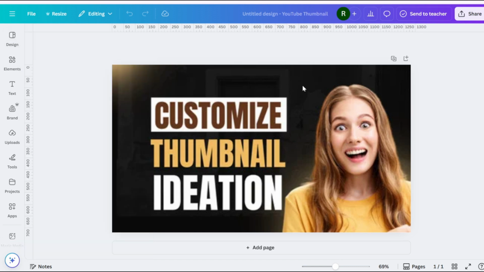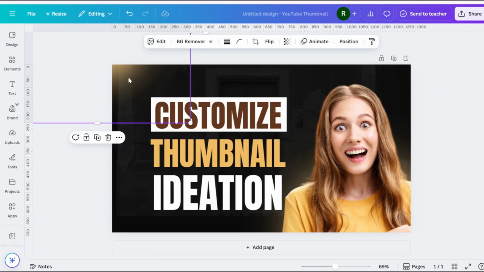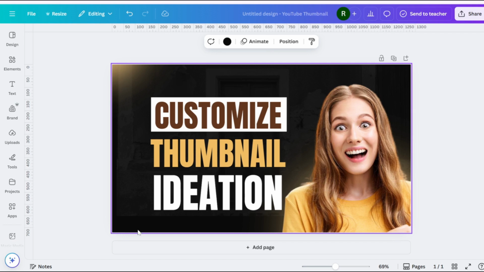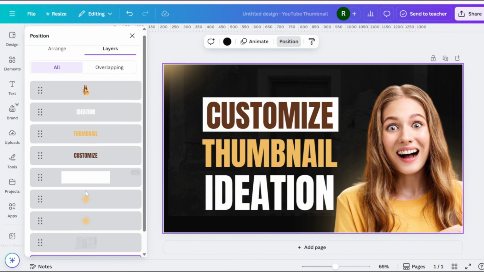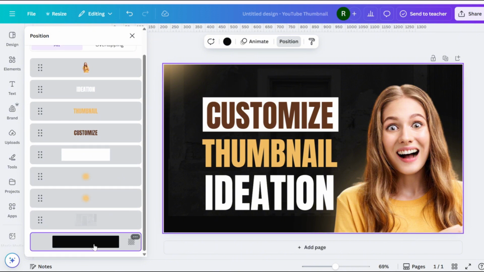Click anywhere on the background to select it. If the background is hard to select, go to the Position tab, then Layers, and click the background layer directly.